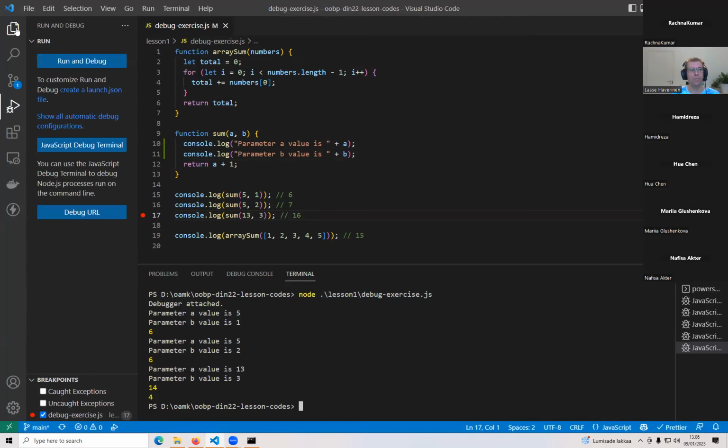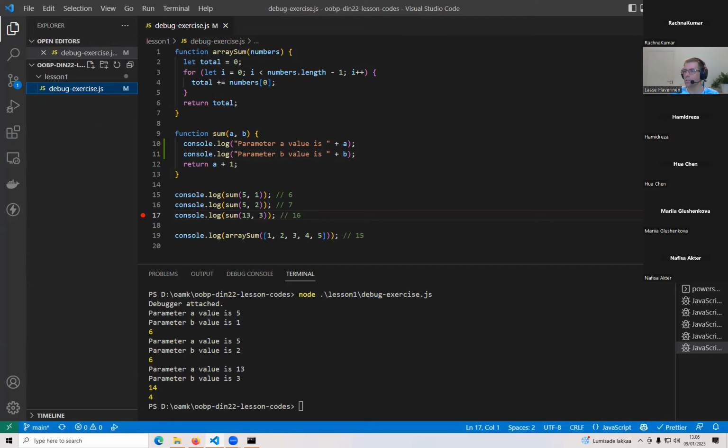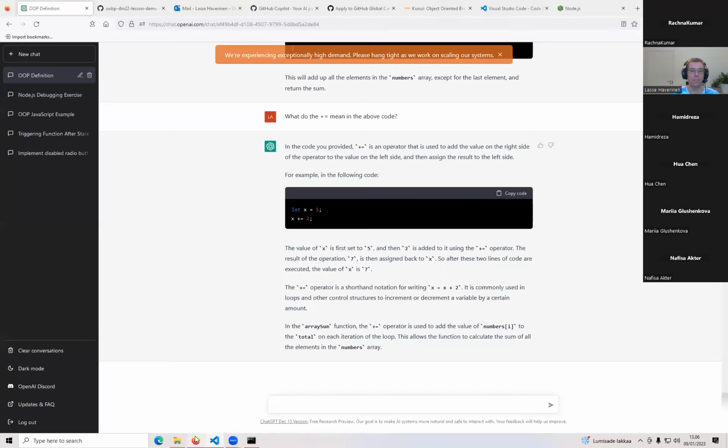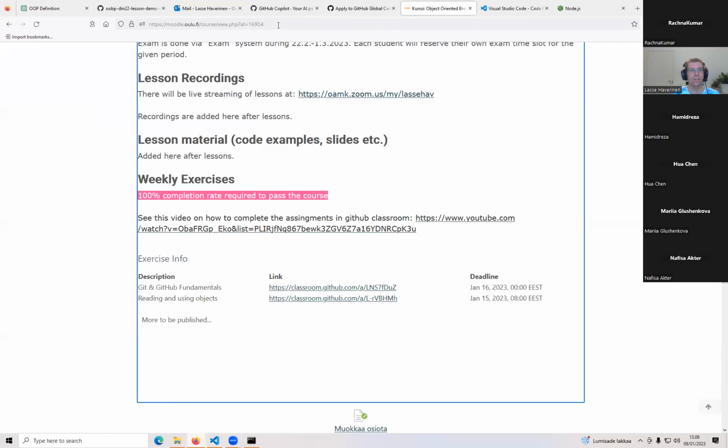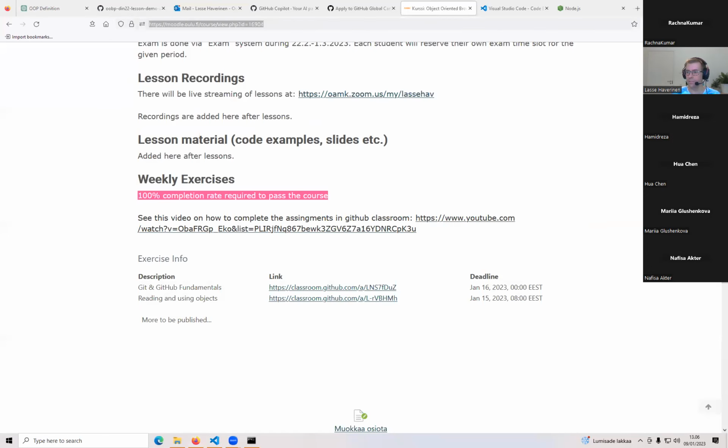Okay, then you have the controls. Yeah, so the Moodle link is here in the chat.